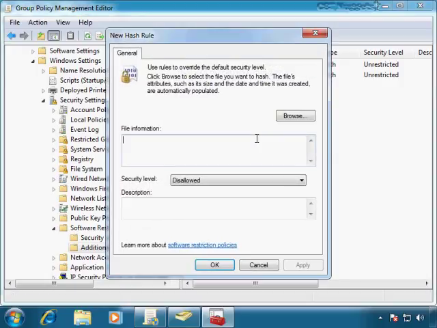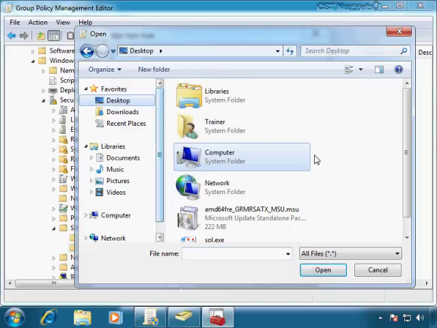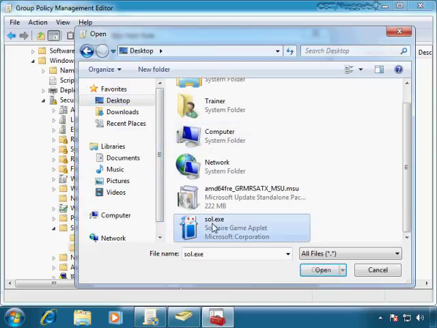This is a very common way to create these rules. That way, even if users move the application to a different folder, trying to throw off something like a path rule, it won't work anyway, because now we're checking against the hash of the executable itself. So what I would say is I want that to be disallowed, but I also have to browse for whatever application it is that I'm interested in disallowing. And I've copied sol.exe to my desktop here.